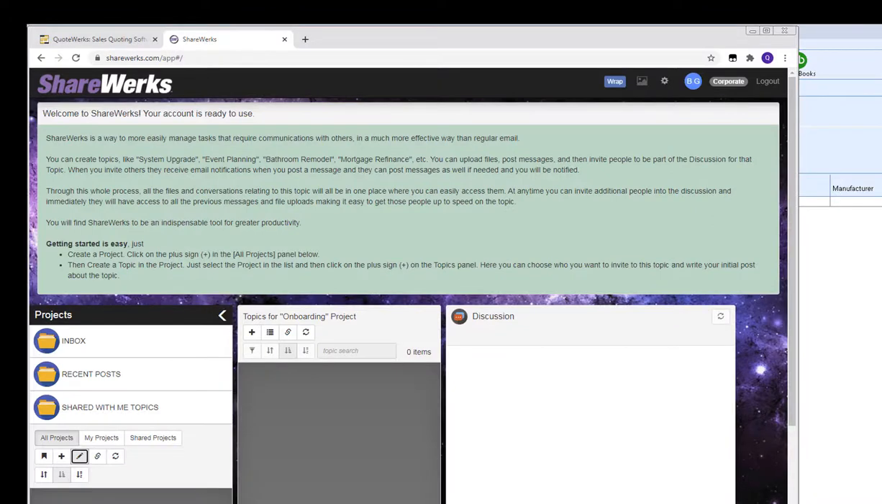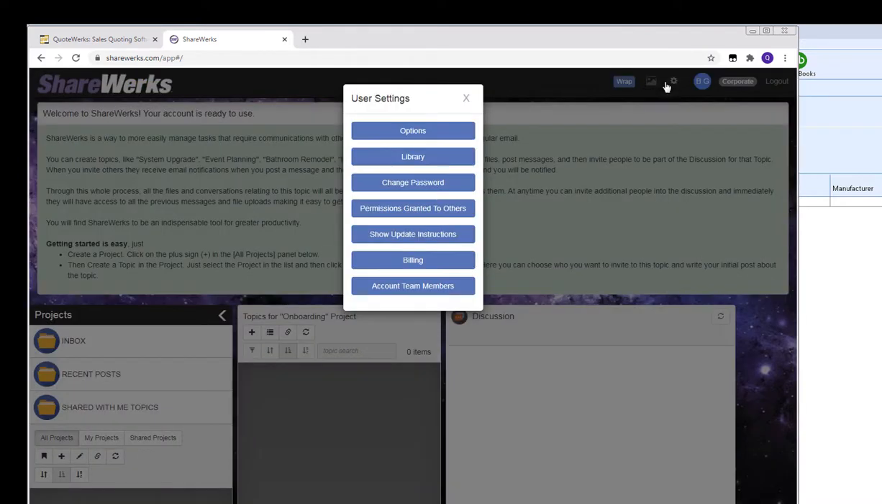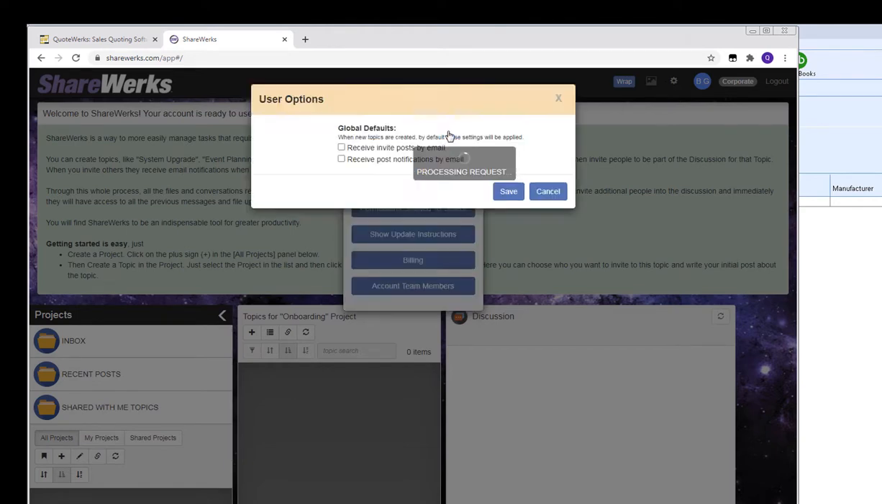When you log into Shareworks for the first time, you'll see you have a welcome screen. This will just let you know that your account is ready to use. Now there's a couple options we want to go through before we move forward with using Shareworks. So go ahead and click on the options button right here, and this will open up your user settings. First thing we want to do is click on the options.